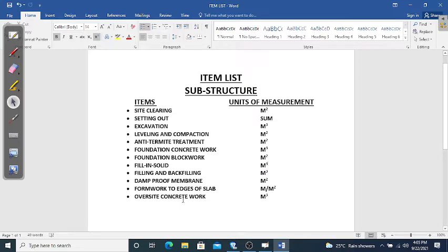Now let me explain something. The substructural part of a building is defined as the point where the main foundation is in contact with the soil, starting from the bottom of your excavation to the top of your DPC, the top of your oversight concrete.